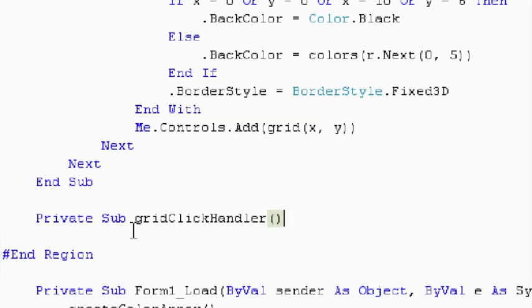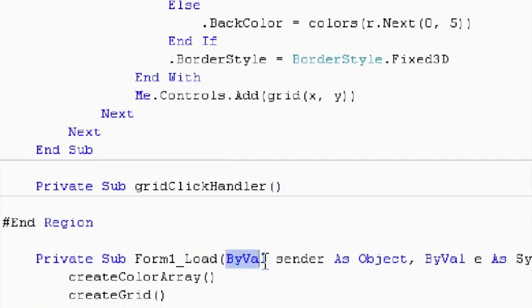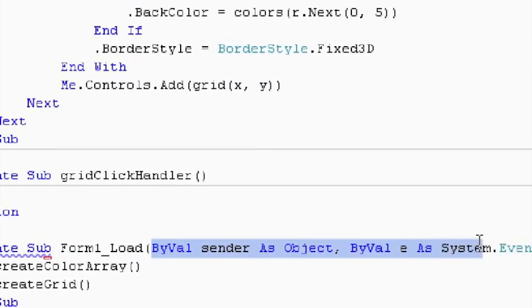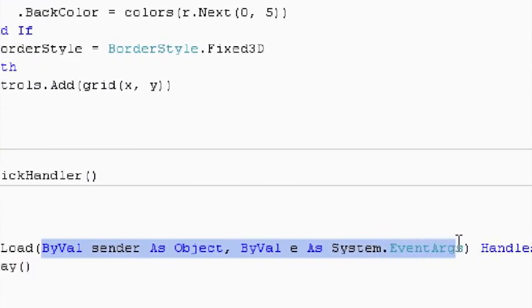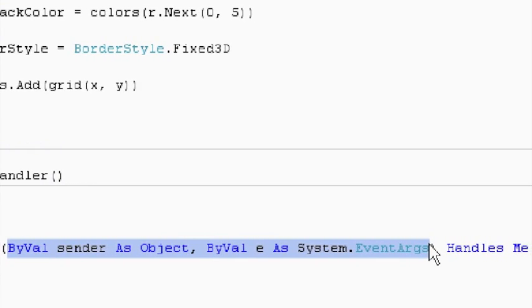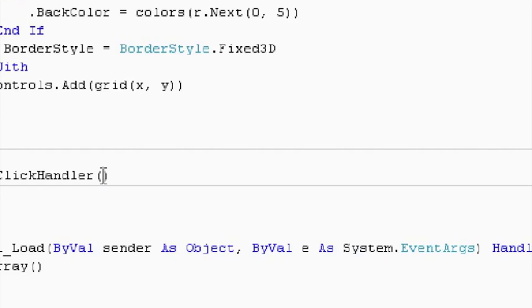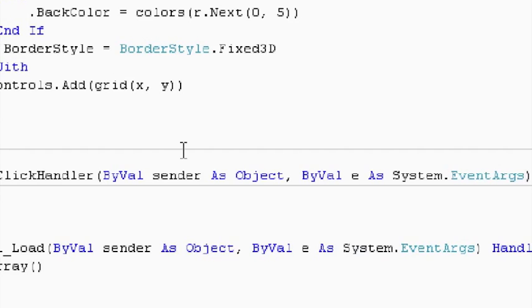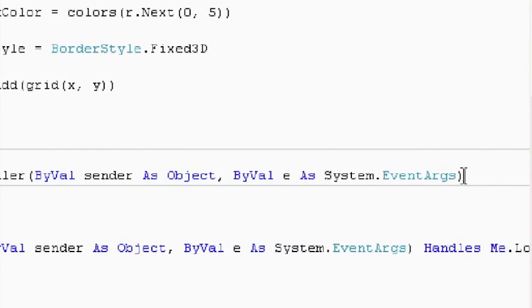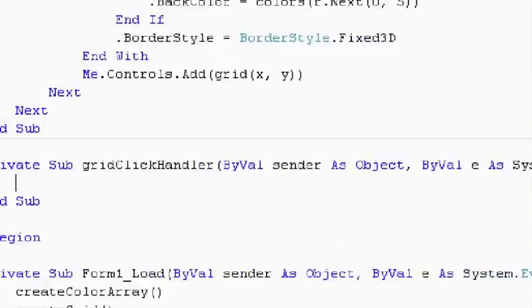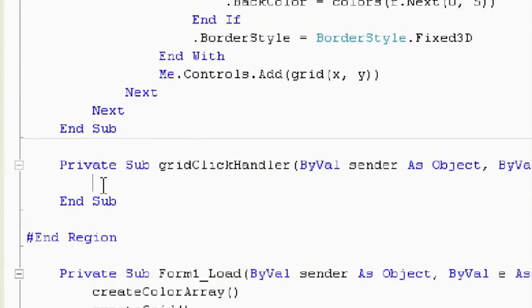Put our two brackets in here. Now I can never remember all this stuff by heart, so I'm just going to copy and paste it. We need the same arguments as any of these subs that are built in. So I'm going to paste that in there. And now I want to go after here, press enter, and that should give us the end sub. That's all I'm going to do for now.